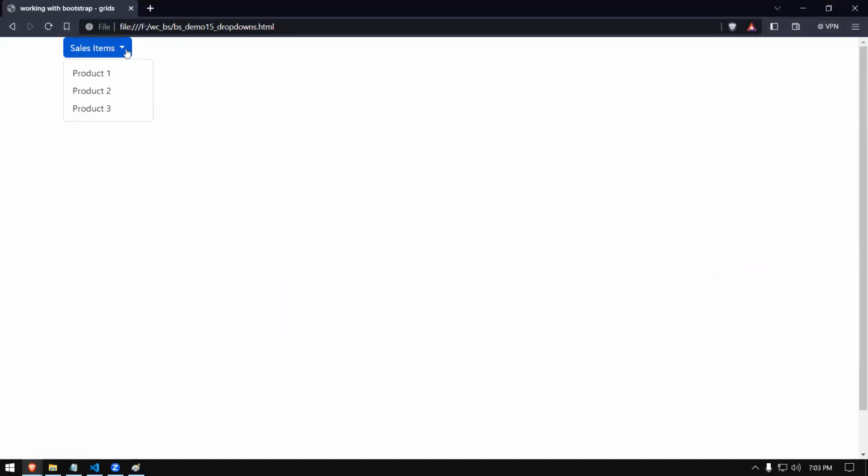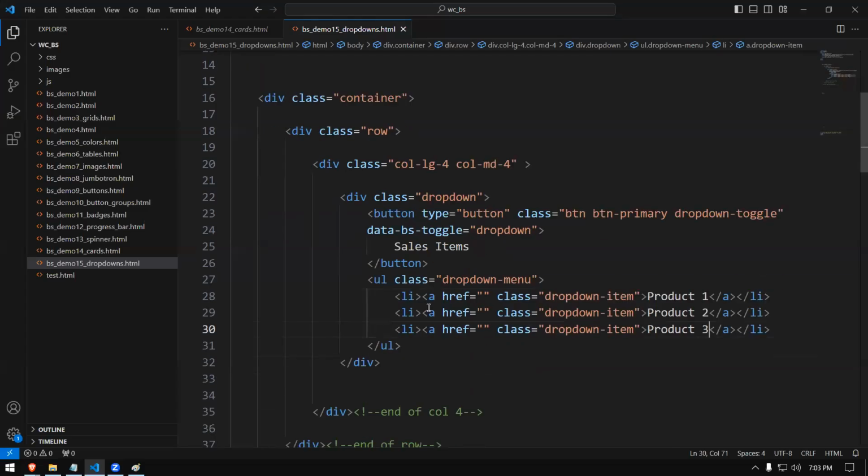So when you click on that, it comes. If you go outside, it goes away. If you click, it comes. If you click, it goes away. So that's the basic idea of how you can create a dropdown menu. Very simple. See again the code.